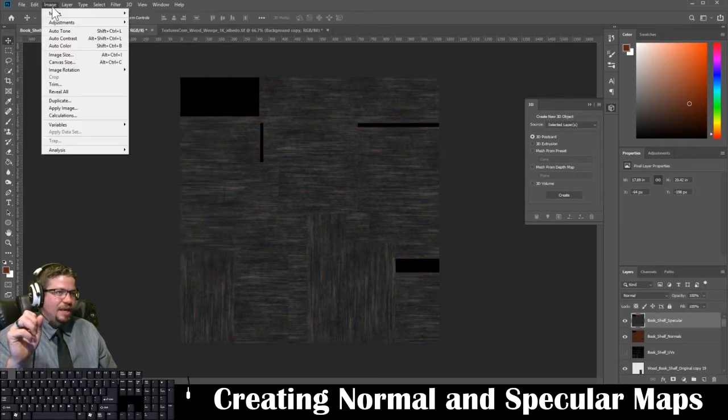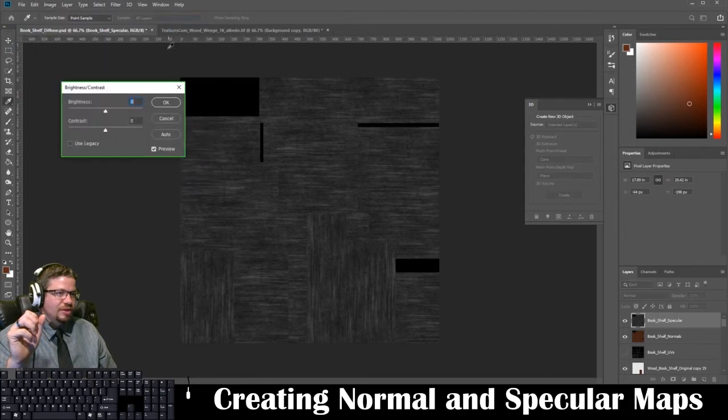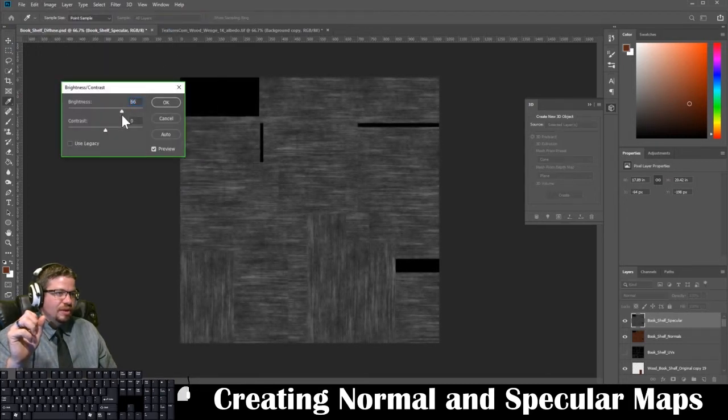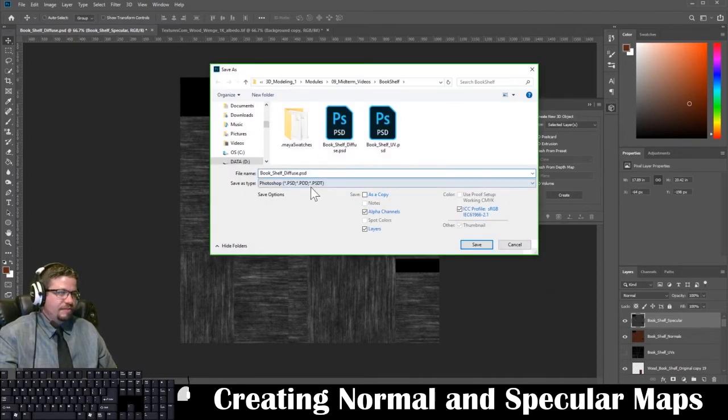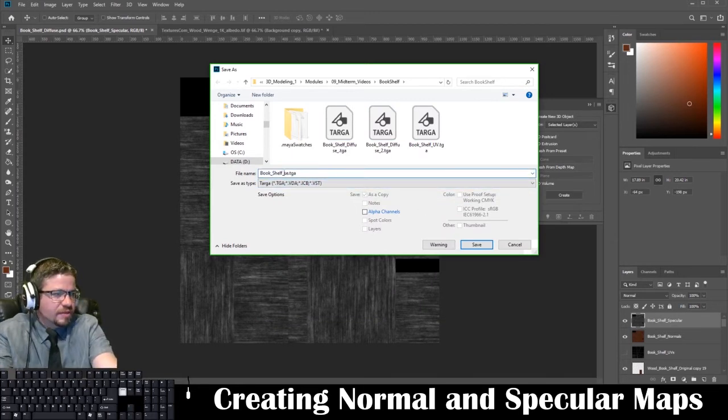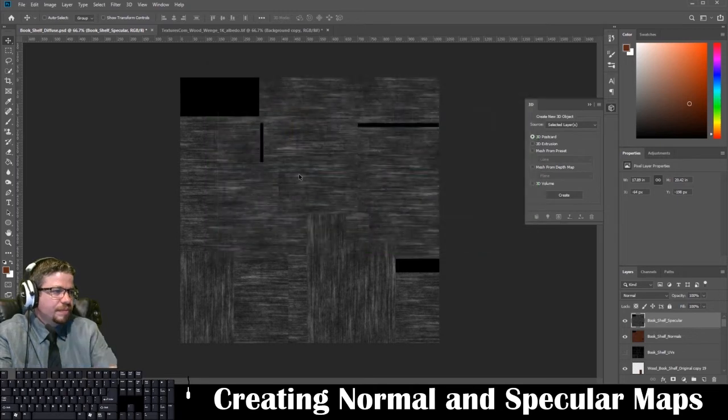Now from here I'm going to go to Image, Adjustments, and Brightness Contrast. And as usual, I'm going to bring up the brightness and bring up the contrast and see what kind of results I get. I'm going to click OK. Now I've got that, so I can save this one out. I'm going to save it as a TGA, turn off my alpha channels, and instead of calling this diffuse, it's going to be specular. And 32 bits pixel, okay.